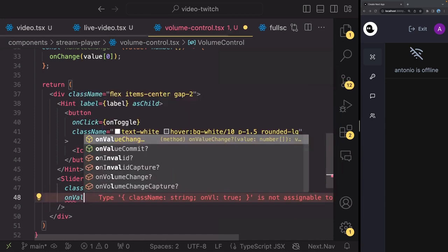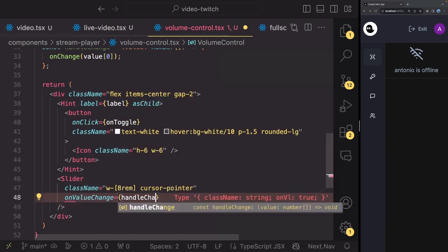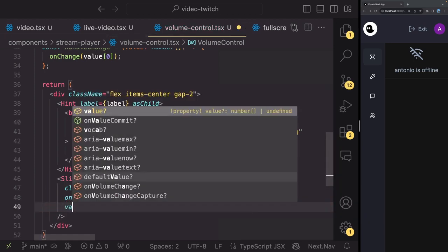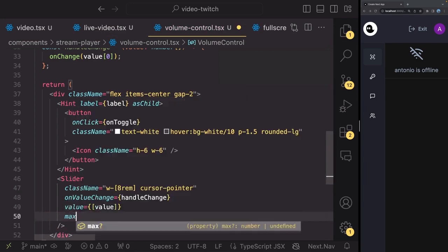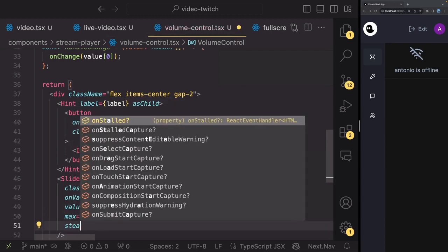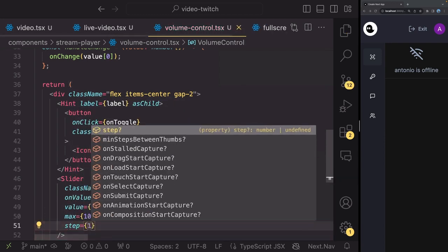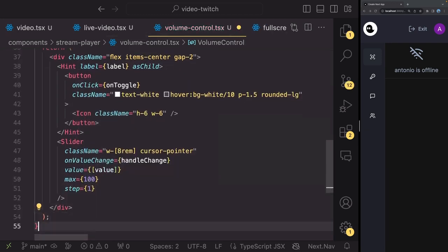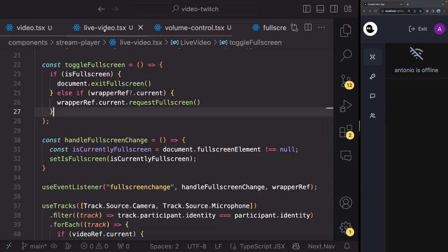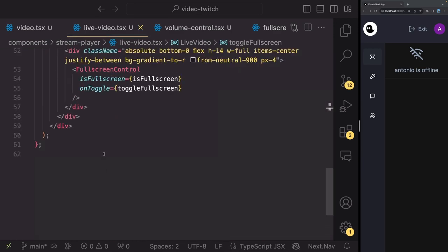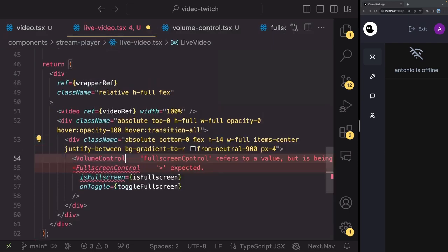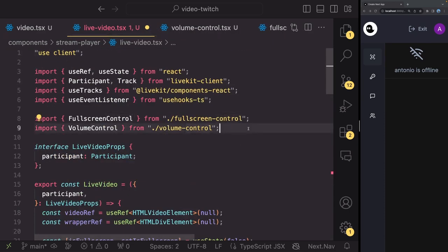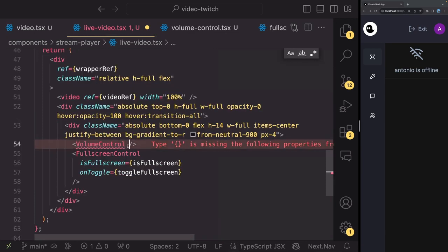Give it an onValueChange to be handleChange and give it a value of array and just pass in the current value. And max is going to be 100 and step is going to be 1. Like that. Perfect. And now let's go back inside of our live video component. And just as we render the full screen control, above it, render the volume control from /volume-control. So make sure you have both of those imported.